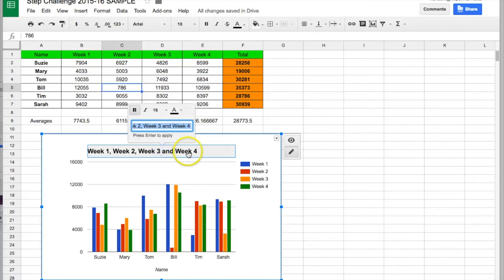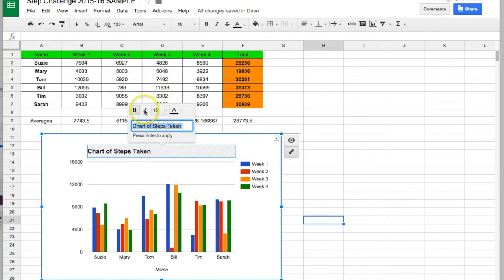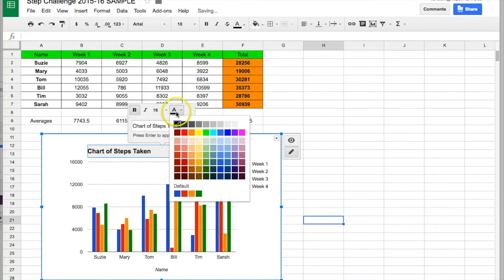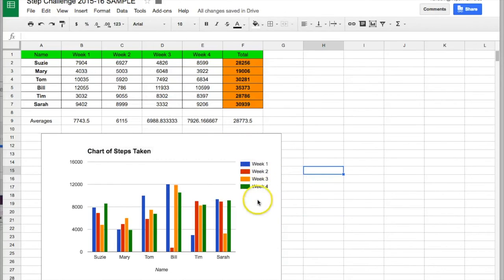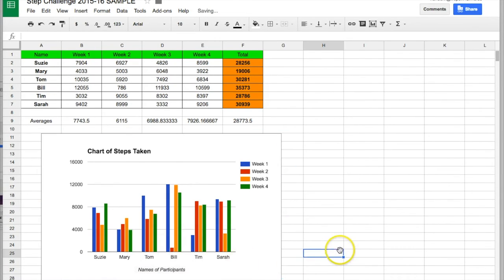You do also have control over the title by double-clicking on the title. We can say chart of steps taken. And we can change that to whatever you'd like it to be. Okay, and you have some options here as far as changing the font and whatnot. You can change the labels on pretty much any part of your charts that you would like. So we can say this names of participants. And it's very easy to do.